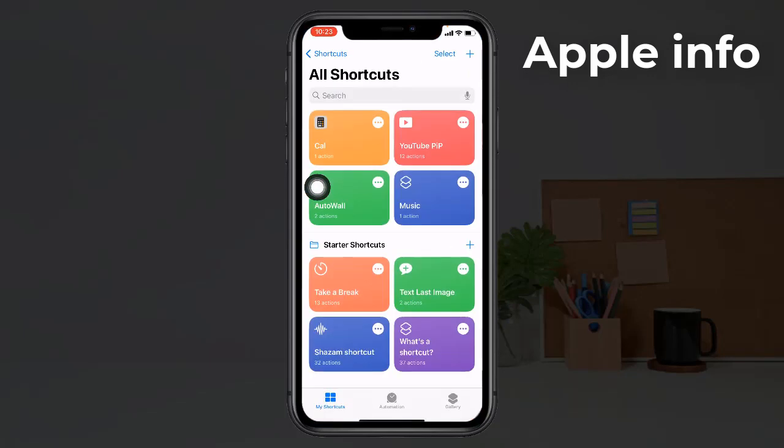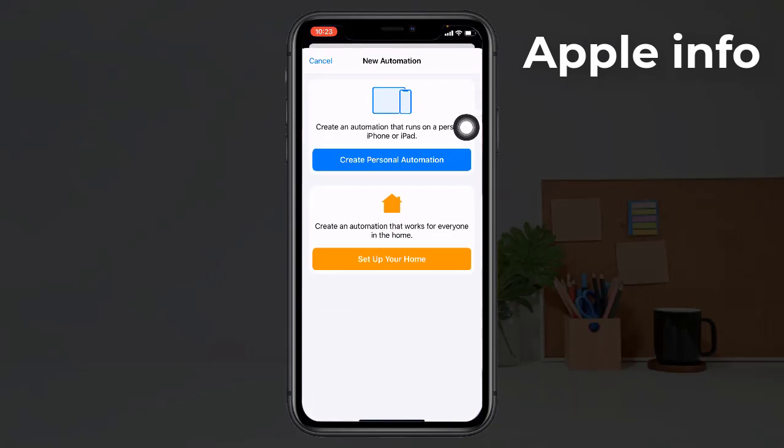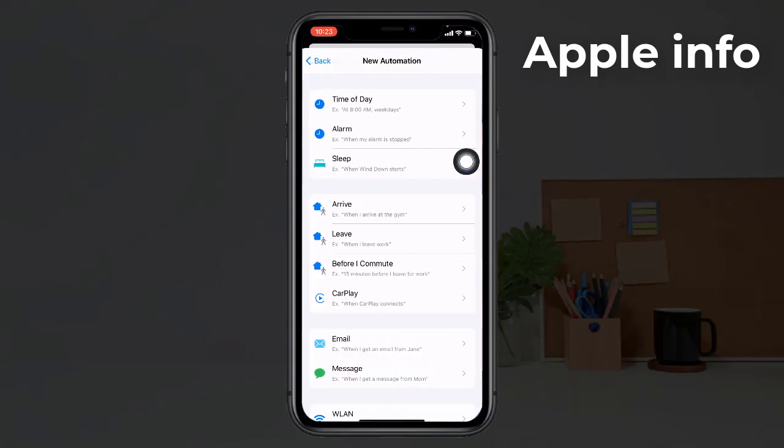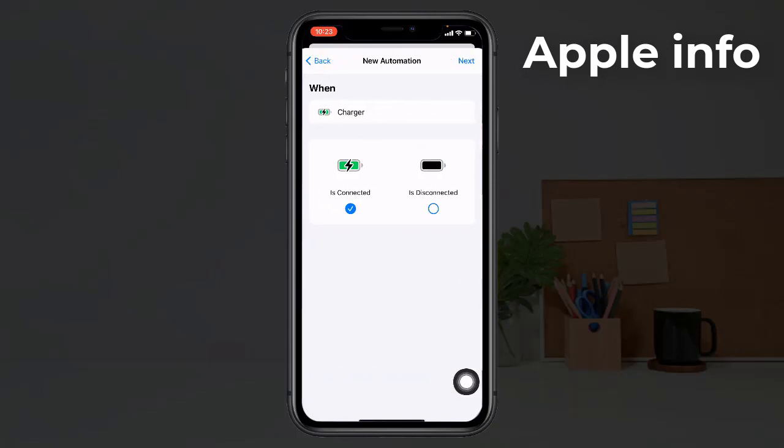First, go to your iPhone Shortcuts app. Then tap on Automation. Tap on the plus icon. Now tap Create Personal Automation. Now swipe down and tap on Charger. Select Is Connected. Then tap on Next.